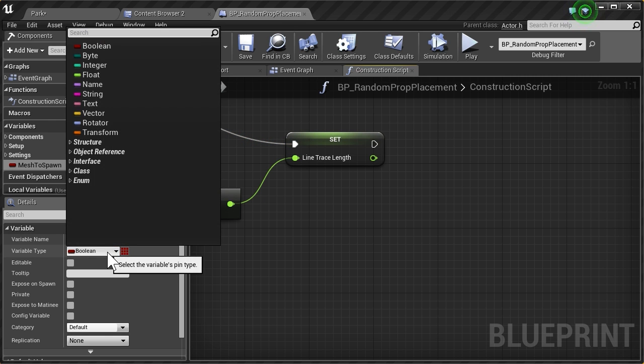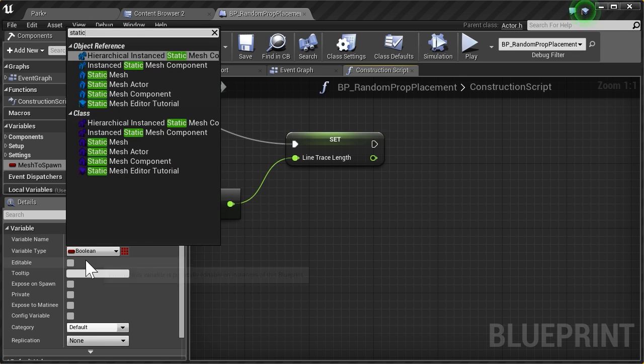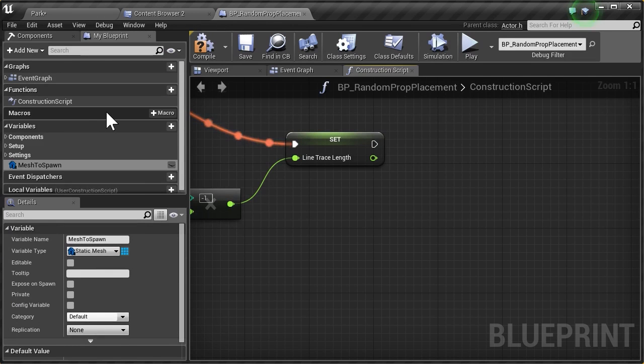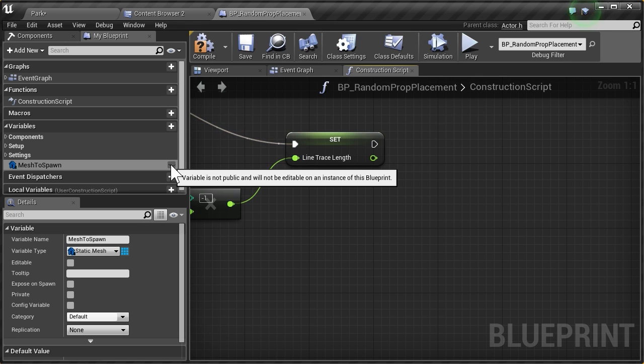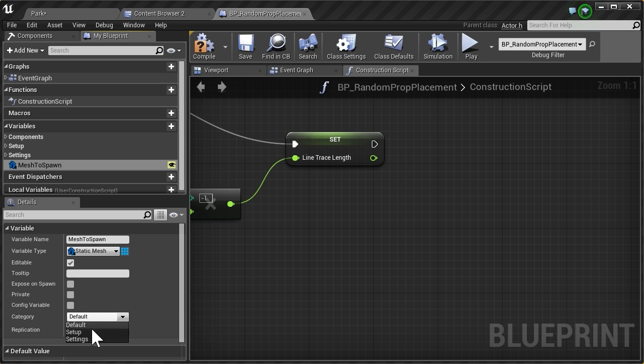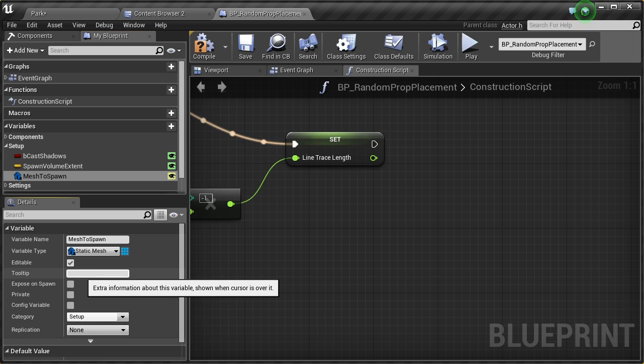We need to make this a static mesh variable type, and we do want to make this editable or public, and change the category to setup. We'll add a tooltip as the static mesh to use. Just the static mesh to use, that's fine. We don't need to be any more specific than that.